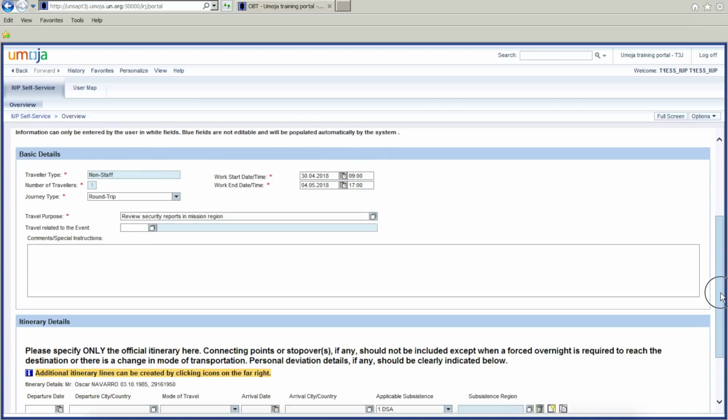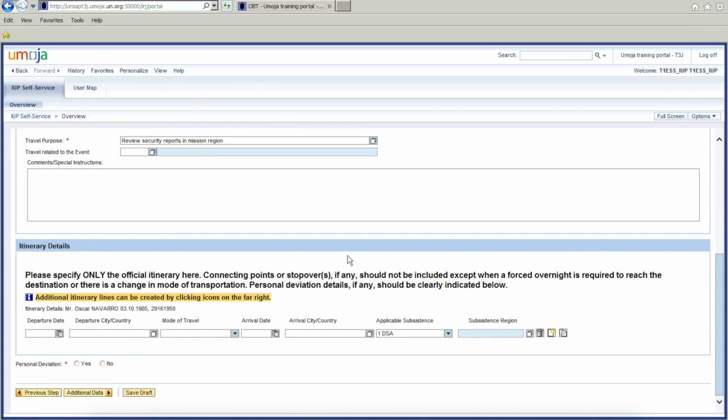And what we will do is scroll down to the next step of this tutorial, which is how to input your itinerary details when raising your travel request. Under the itinerary details section is where you should fill in your itinerary details based on your trip plan. The following serve only as an example.